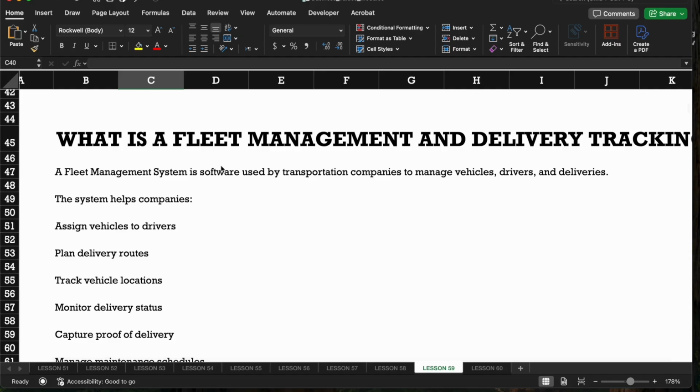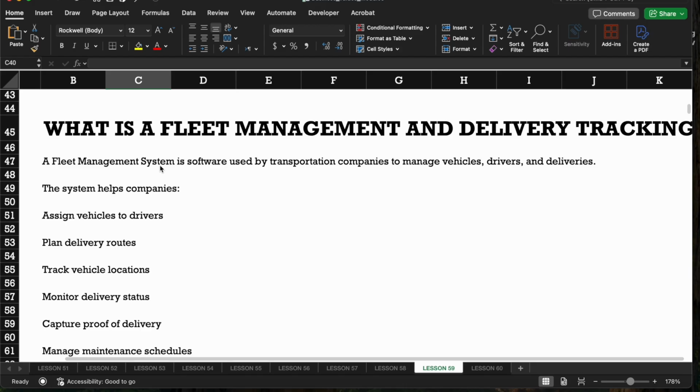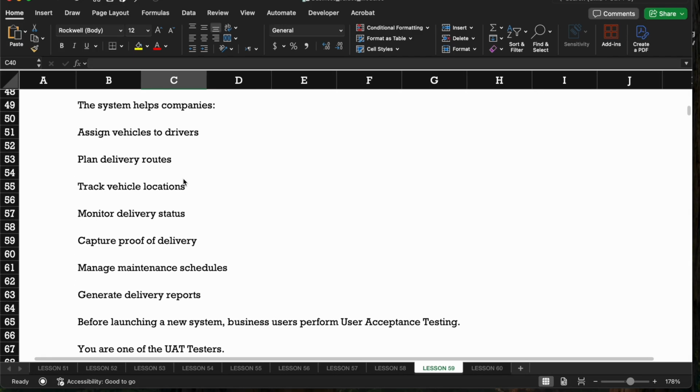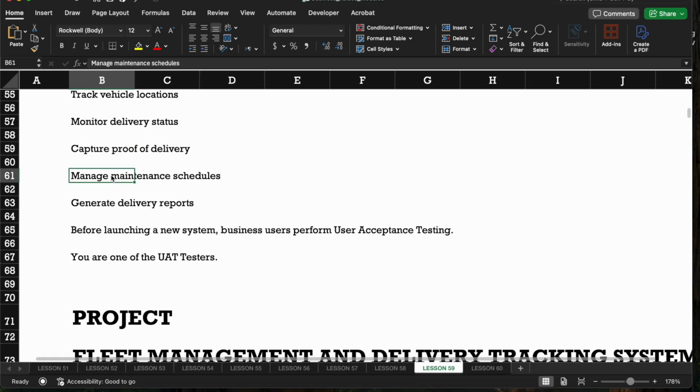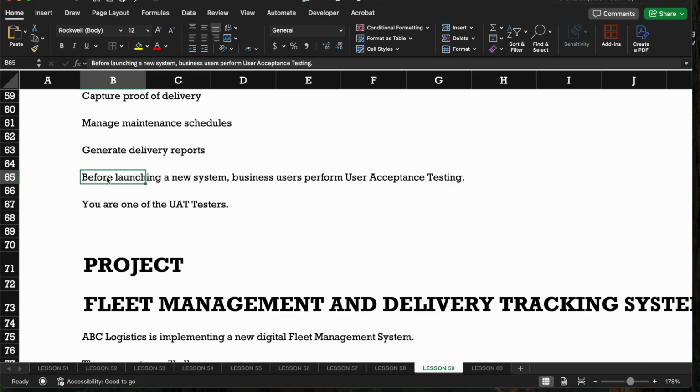So what is a fleet management and delivery tracking system? A fleet management system is software used by transportation companies to manage vehicles, drivers, and deliveries. The system helps companies assign vehicles to drivers, plan delivery routes, track vehicle locations, monitor delivery status, capture proof of delivery, manage maintenance schedules, and generate delivery reports. Before launching a new system, the business performs user acceptance testing. So you are one of the UAT testers.